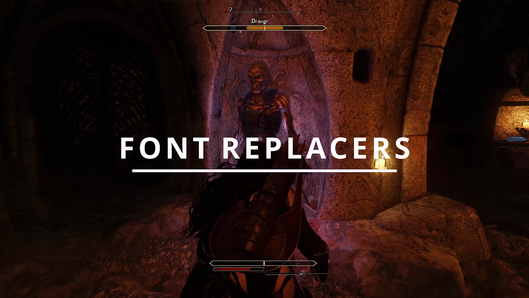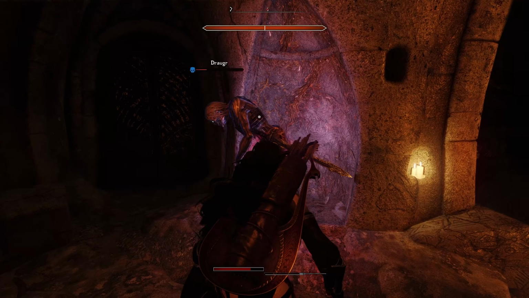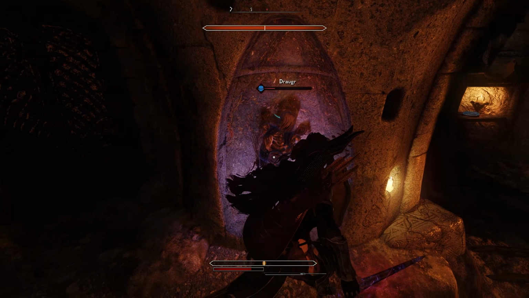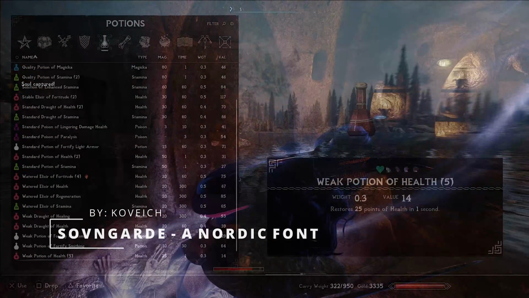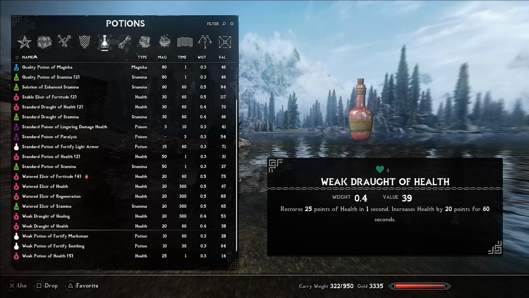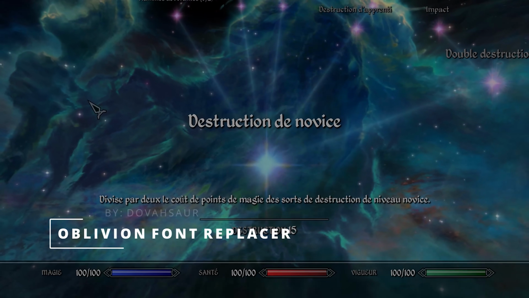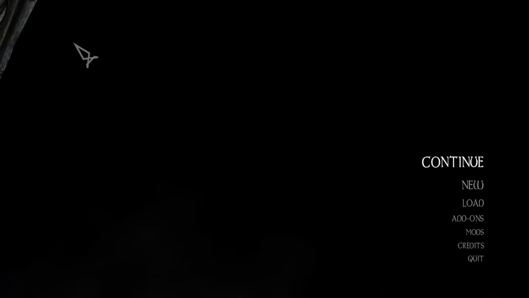Font replacers. Font replacers can be a nice way of spicing your UI up. I personally use the Sovngarde font replacer. It works well with Nordic UI and I recommend others to use it, but here's some other ones you might want to try out instead, if you're not into the Sovngarde font.